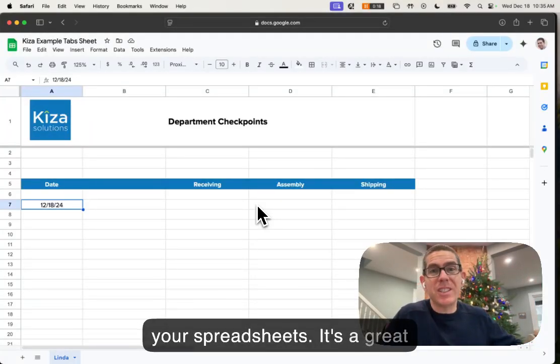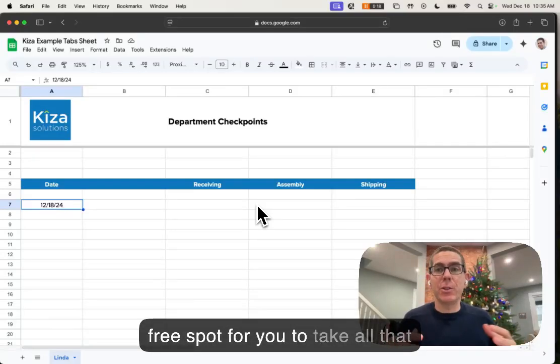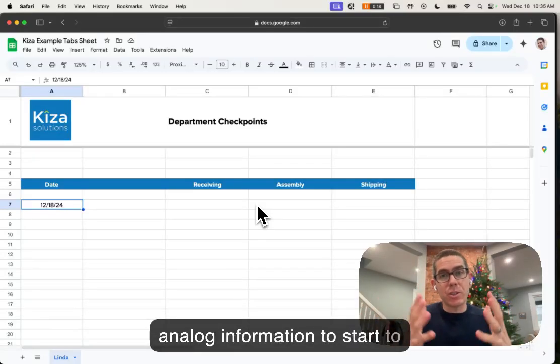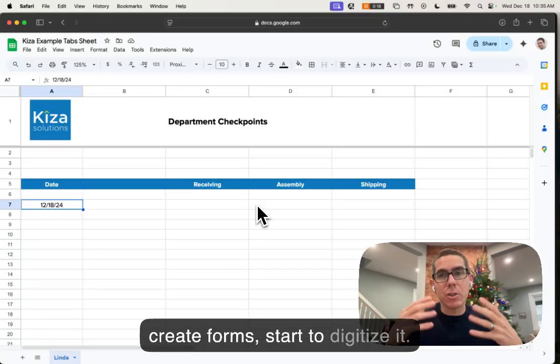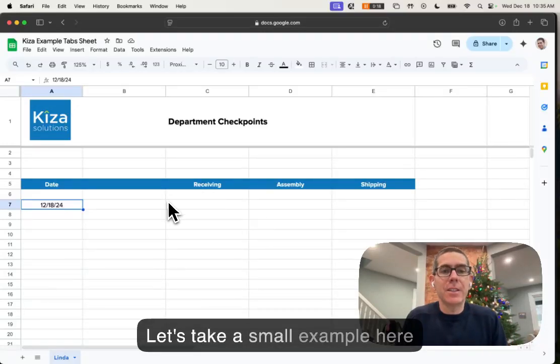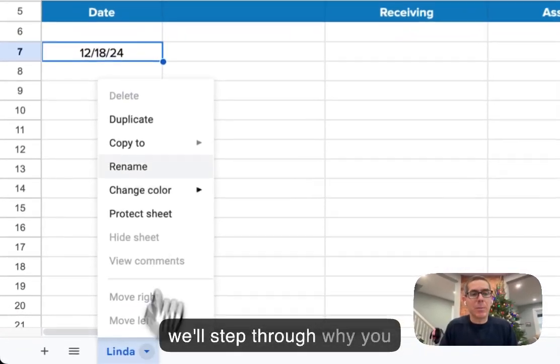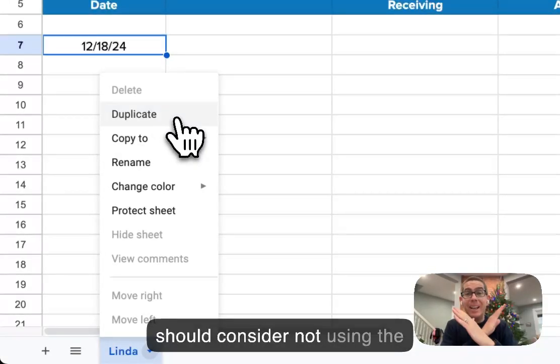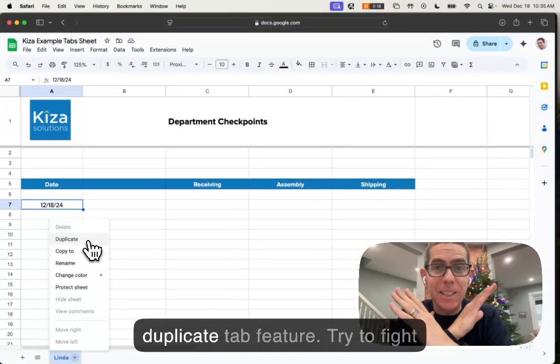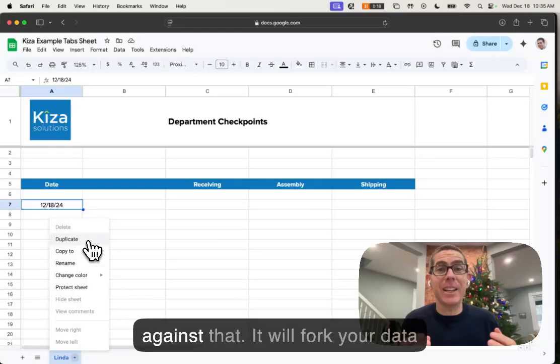You love your spreadsheets. It's a great free spot for you to take all that analog information and start to create forms, start to digitize it. Let's take a small example here of a department checkpoint, and we'll step through why you should consider not using the duplicate tab feature. Try to fight against that.